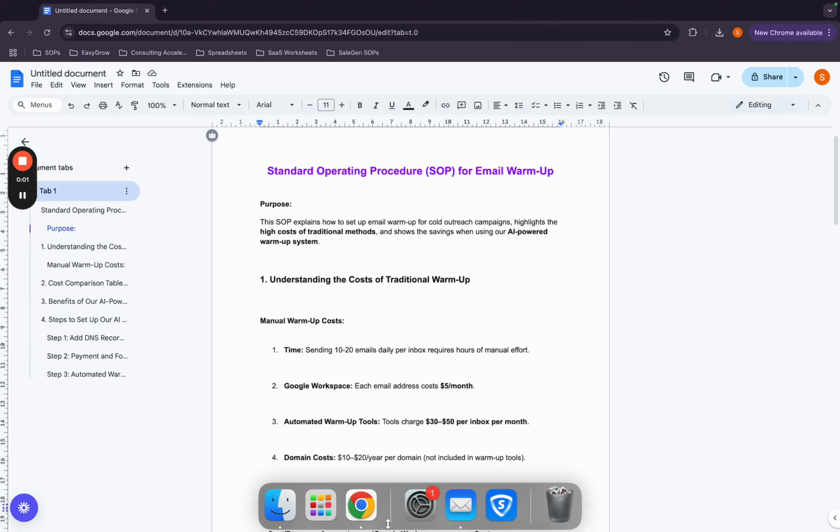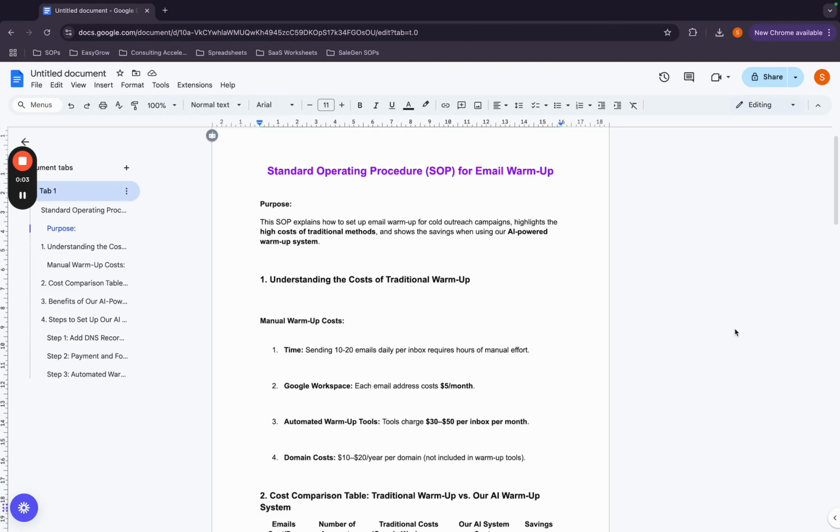This is the simple SOP which you can follow if you want to warm up your new domains. Let's say you want to start cold emailing people and you just randomly buy a domain and start blasting out hundreds of emails. You're probably gonna end up in the spam box. Your domain, your IP is probably going to be blacklisted, and trust me, it's not fun. It's like a one-way ticket to hell.